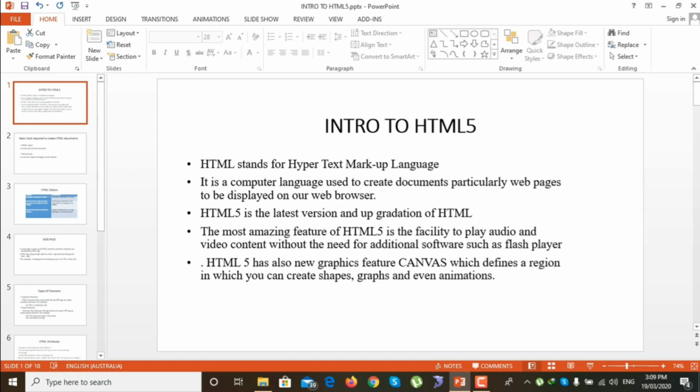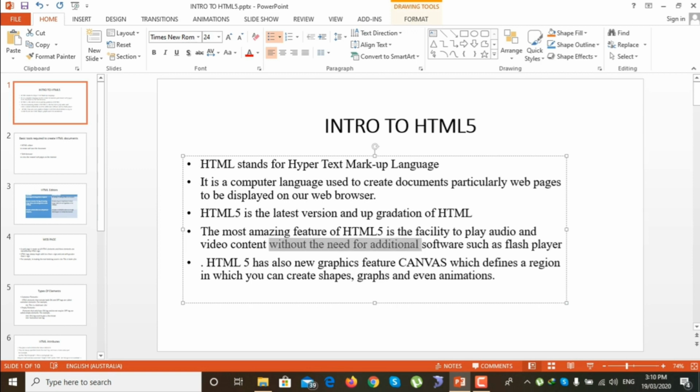Now, the latest upgradation of HTML is the version of HTML5. Now, what is the difference between the HTML and the HTML5? It is obvious that HTML5 would have contained some advanced features, and the removal of the problematic issues that are in HTML. So the most advanced and the most amazing feature of HTML5 is the facility to play audio and video content without the need of additional software such as the Flash.